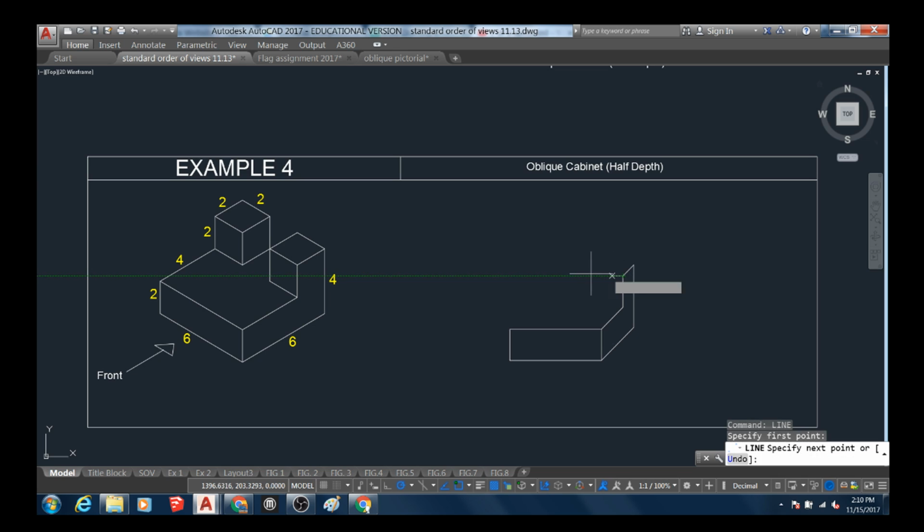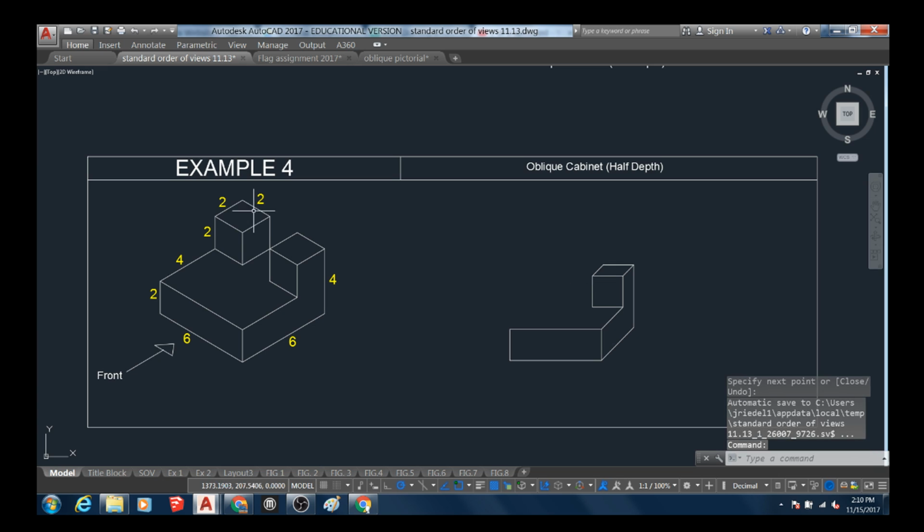Create that plane there. 2, 2, and then connect. 45-degree angle depth line, 1, enter, and then that will finish off that front cube, or that back cube.